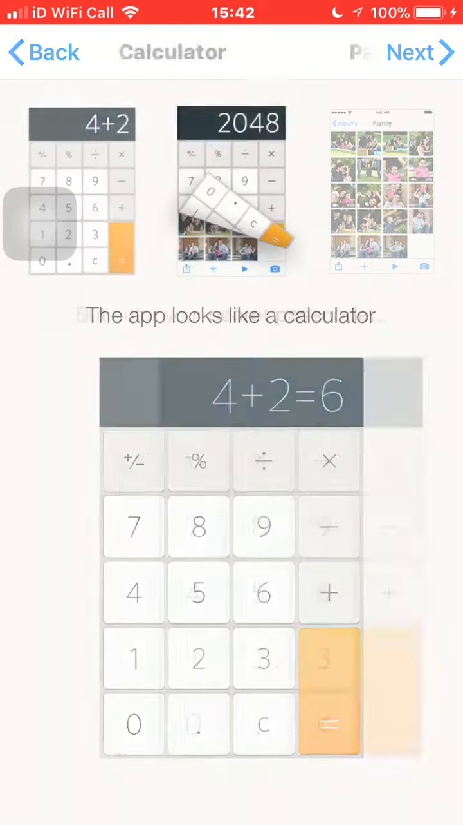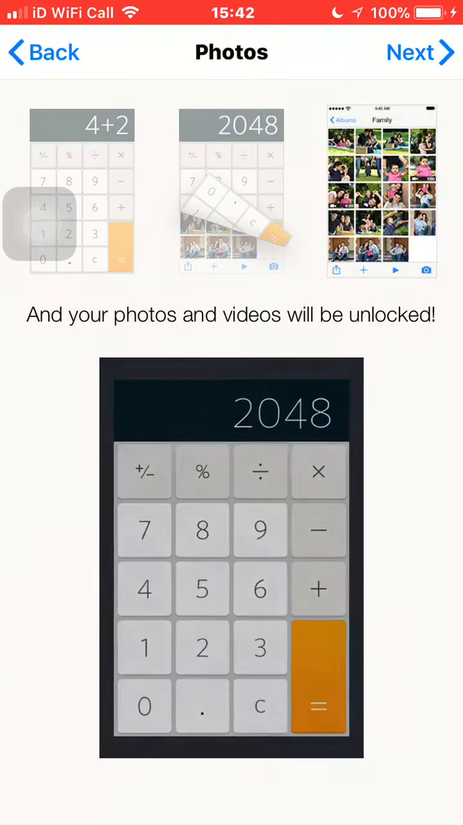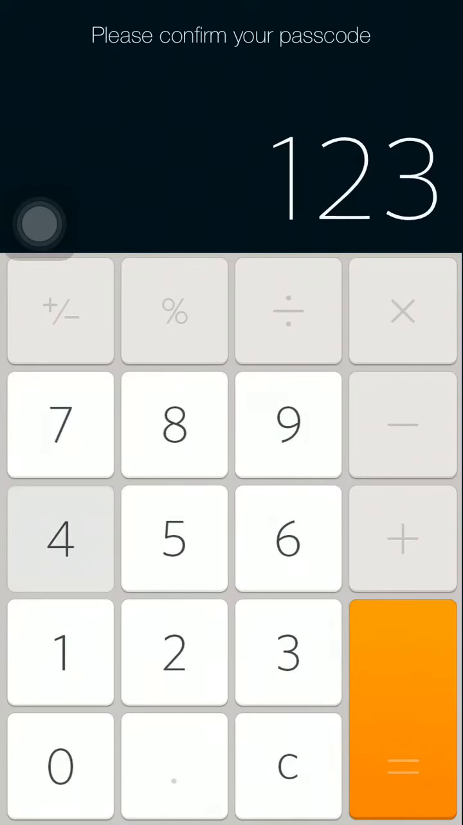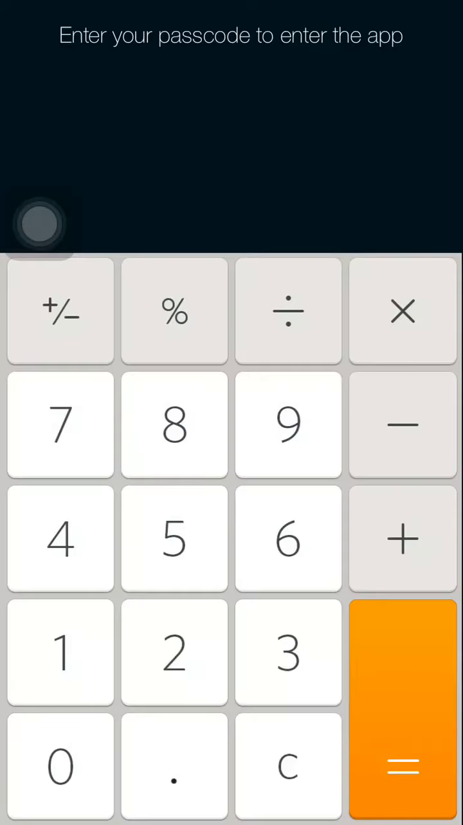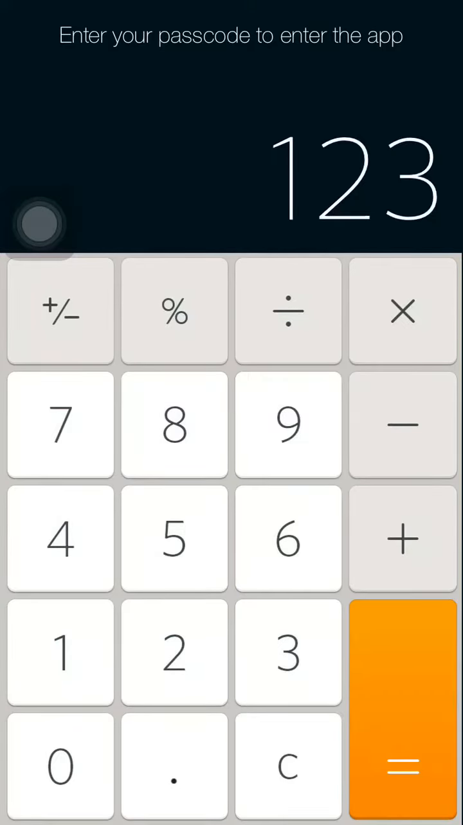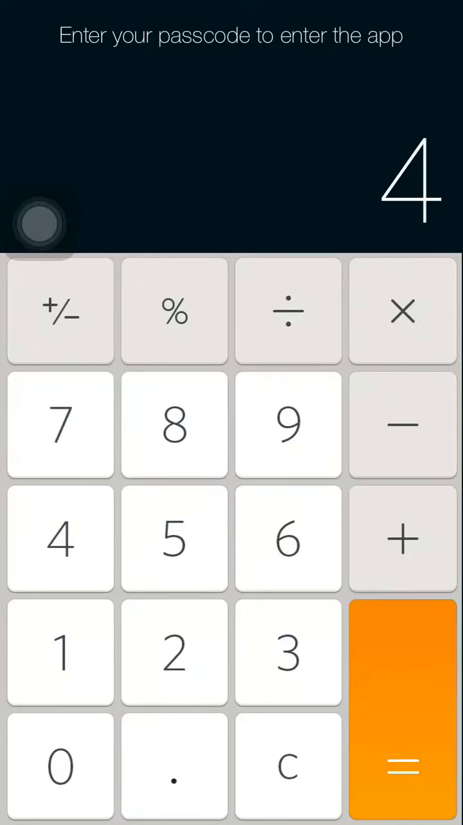The app does look like a calculator and functions like one, but the minute you enter your secret passcode, your photos will be unlocked. So first, choose a passcode. I'm just going to use 0123 4. 1, 2, 3, 4. That's my passcode. So if I put in 2, 3, 5, 6 or 1, 2, 3, 0 plus 4, it comes up as 1, 2, 3, 4, but it doesn't unlock it.